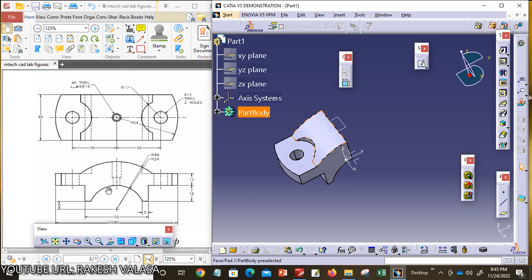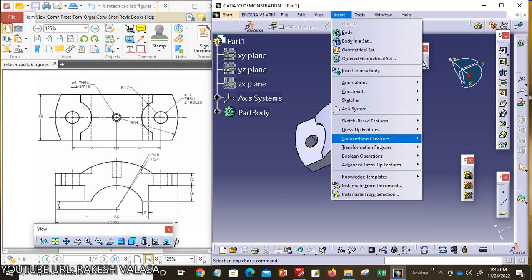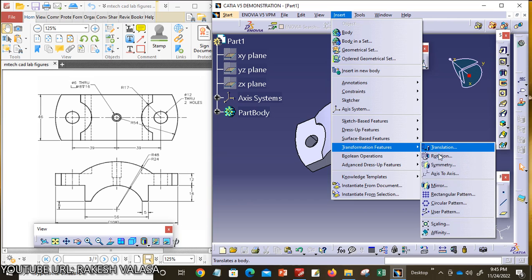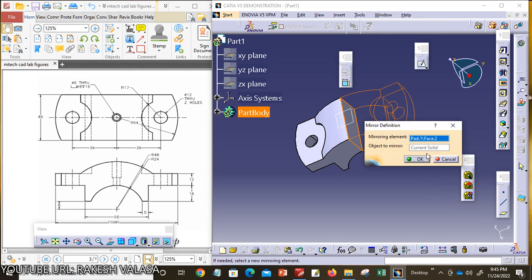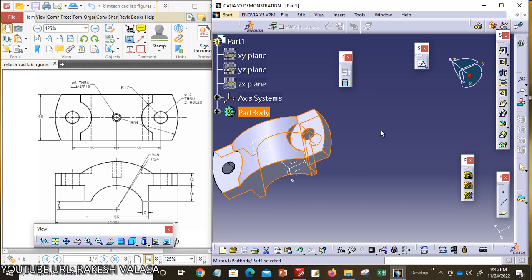Next, this is symmetrical with respect to the vertical axis, so we can go to Insert, Transformation Features, where it's Mirror, select this surface, then click OK. Next, one more important point is you need to create one counterbore at the middle portion of this gap.